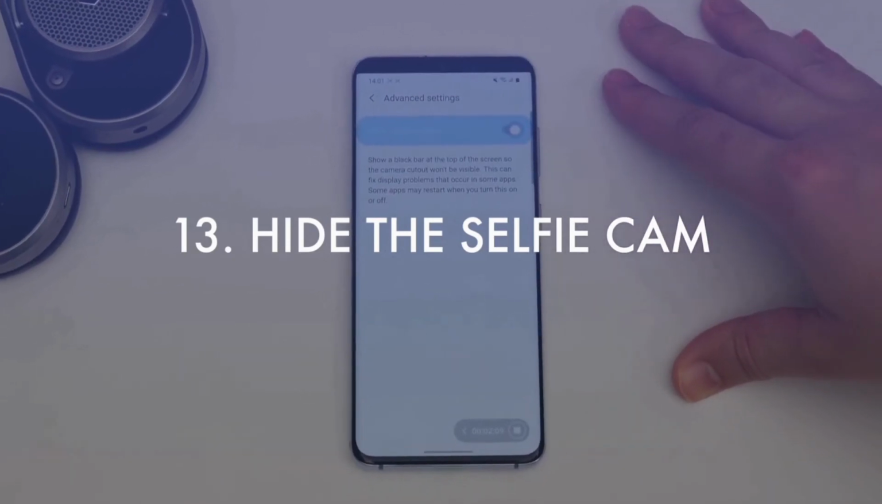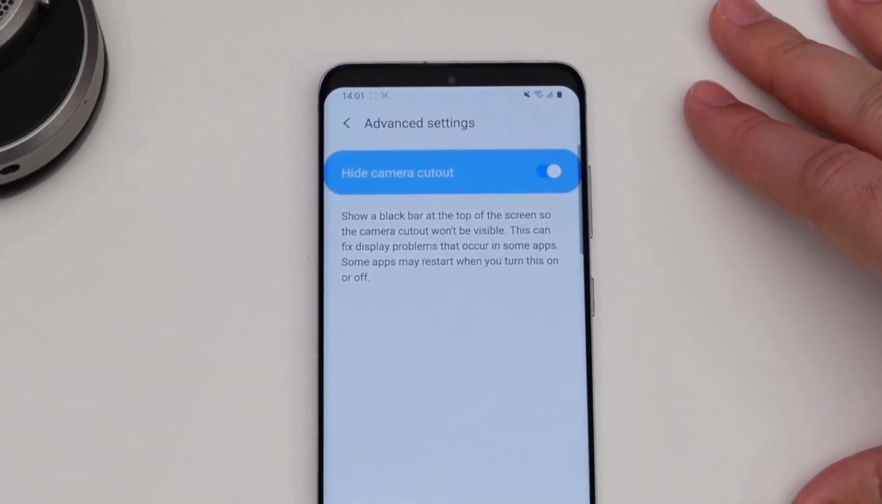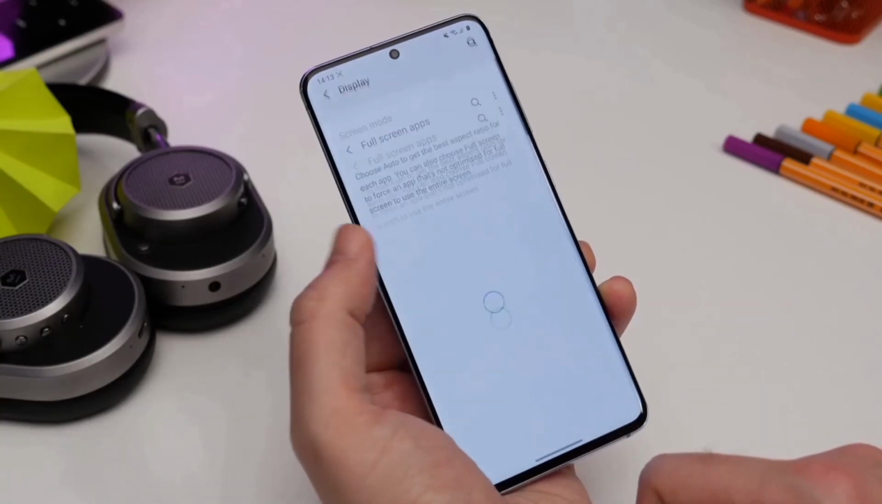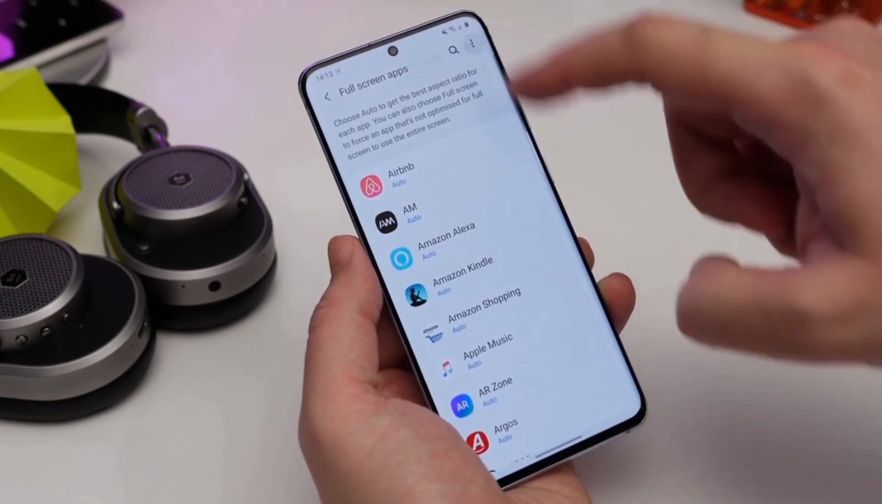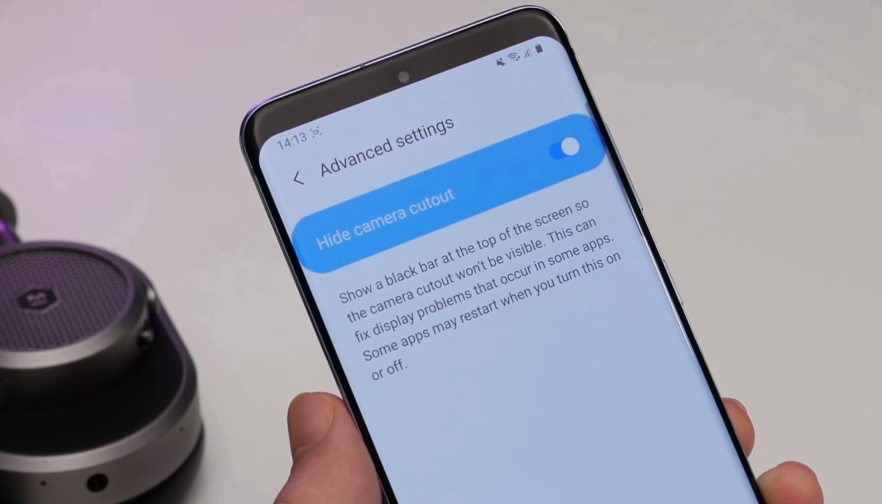Up next is hiding that front camera. Now Samsung's made the front camera cut out tiny, but if you'd rather hide it behind a fake bezel, you can do that. Head into Settings, Display and Full Screen Apps. Open the menu in the top to reveal the advanced settings. Here you'll find a toggle option to hide the front camera. Switch it on and it'll look like it isn't even there.